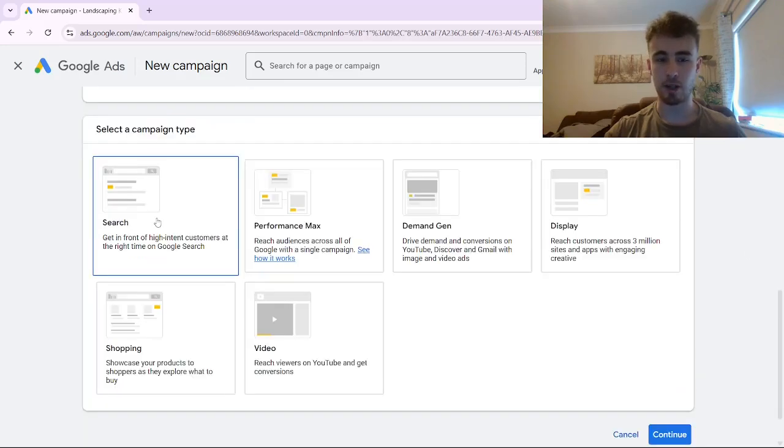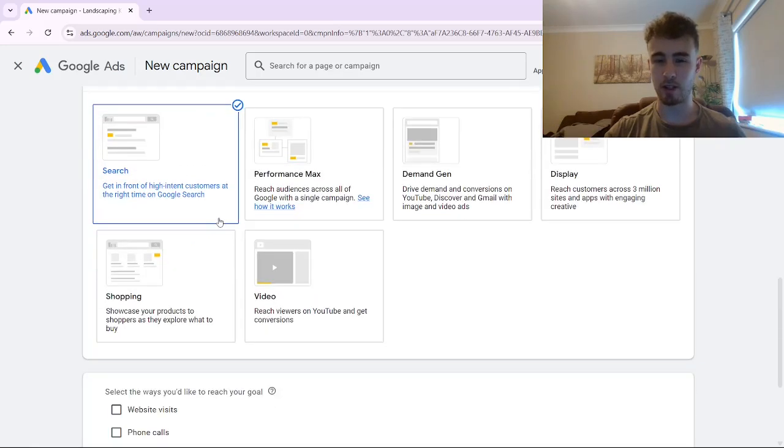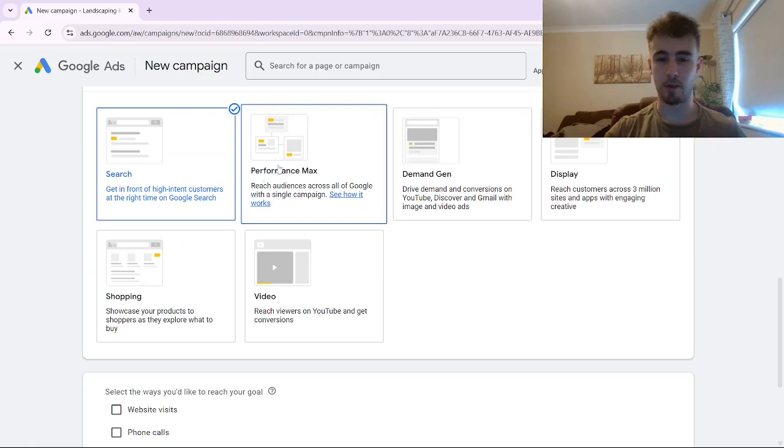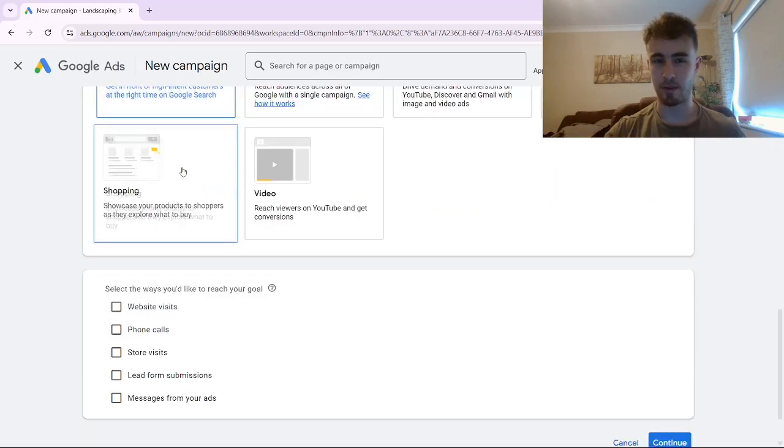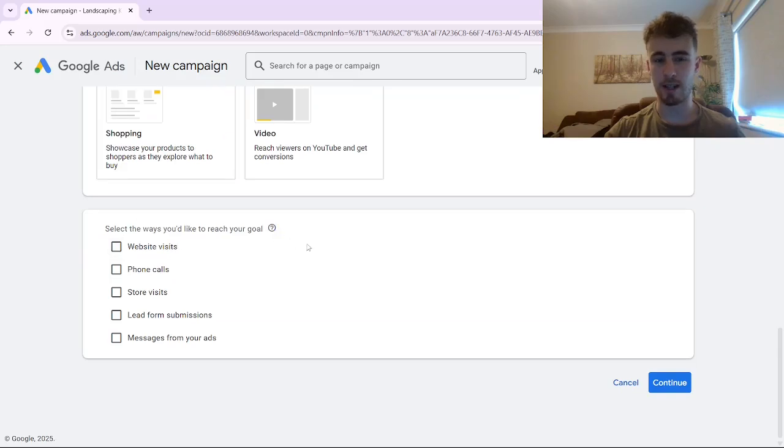And for campaign type, we're always going to start out with search campaigns. And I always recommend using just search campaigns for the most part. Then, if you really want to branch out and use other campaign types, once you have loads of data after running the search campaign for months, then you can do so. But search campaigns are what we always recommend. And for the ways you'd like to reach your goal, we can leave this blank for now.